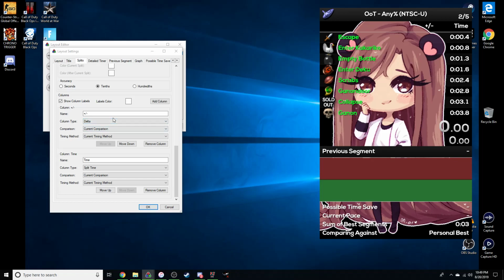So what I like to do is have this first column as my PB, and what I can do is I can call and type. Right now it's a split, so it shows the time and only the time. But you can change that to delta or split time, which means it will show how much time you saved or lost to that split without actually showing the total time. Same here. This is your delta, which is that minus number right here. You can do that here.